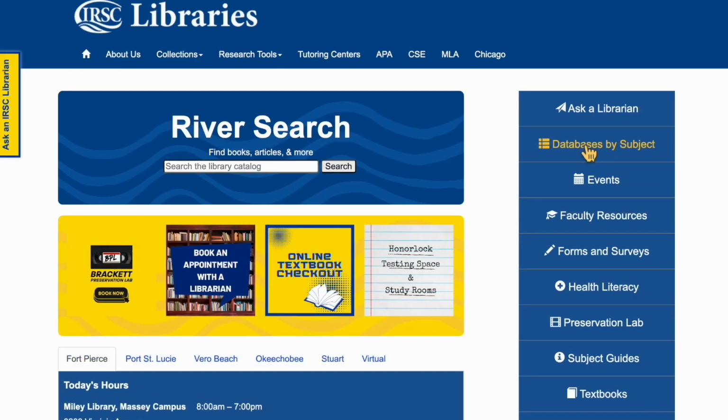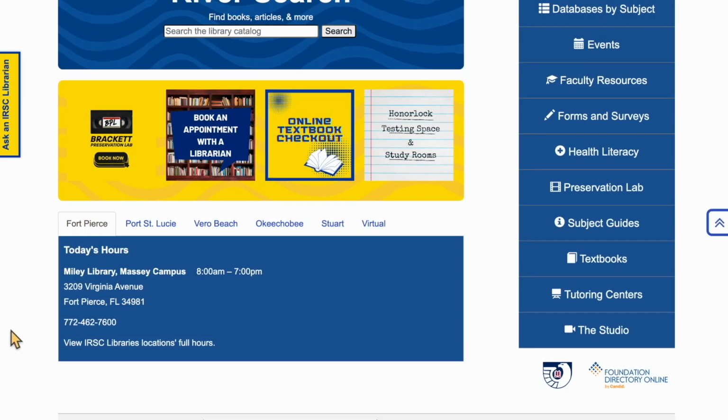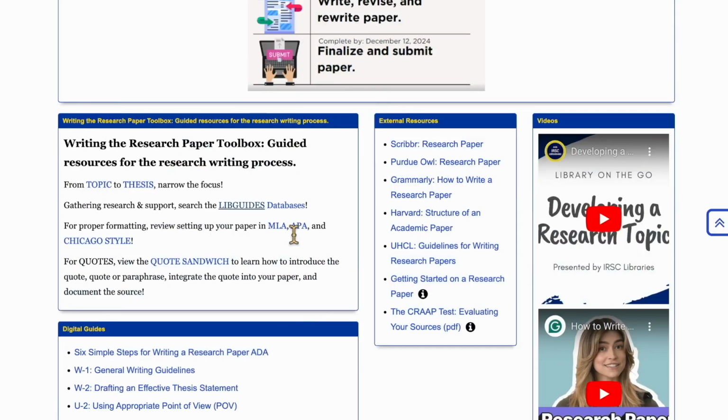There are also links for helpful services such as booking an appointment with a librarian, checking out a textbook online, and booking testing space and study rooms for use. Students are also encouraged to visit the library if they need more hands-on assistance. The hours and locations, along with phone numbers, are helpfully listed on the web page. Each campus can be located by clicking on that campus's tab to see their specific hours, phone number, address, and more contact information.